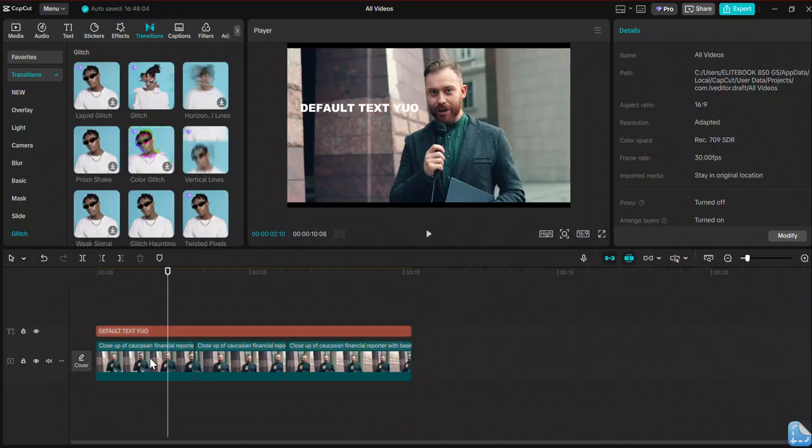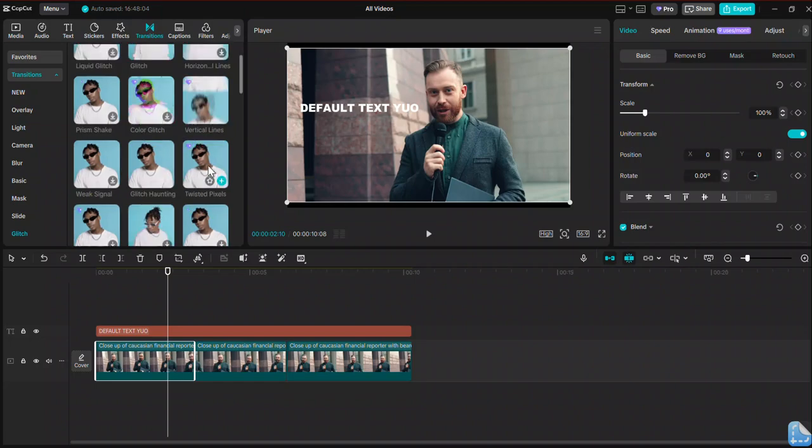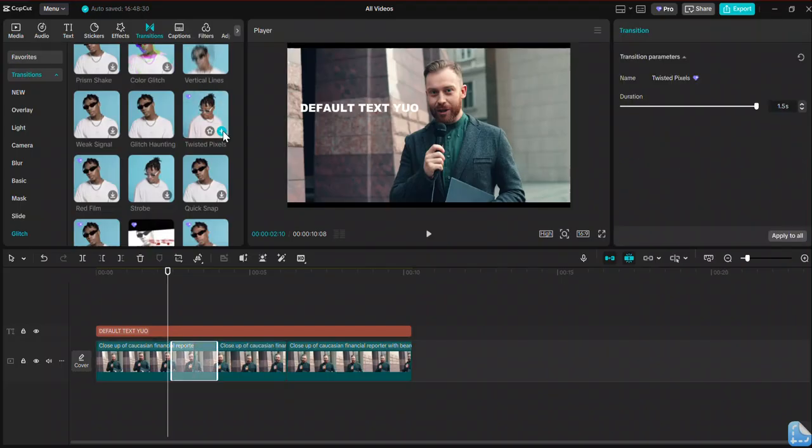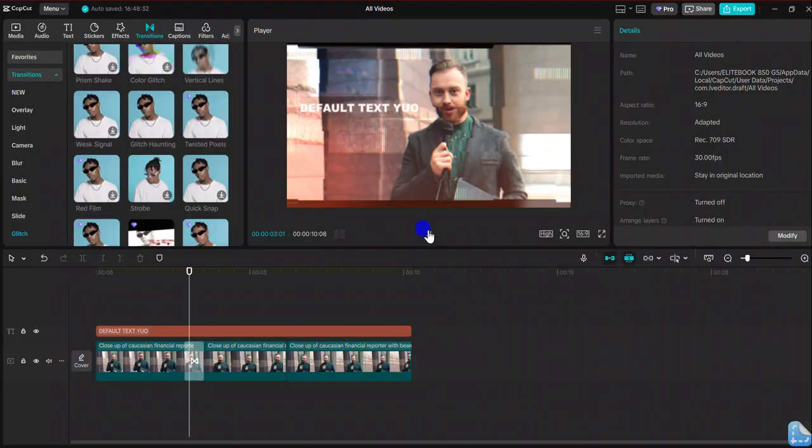So now select your first clip. So go and find the transition you want to use. So for me, let's say I want to use this one. So just click this plus button. If you click on the plus button, it will automatically add it into your timeline like this now. So now let's play and see how it works. So now here is the transition.